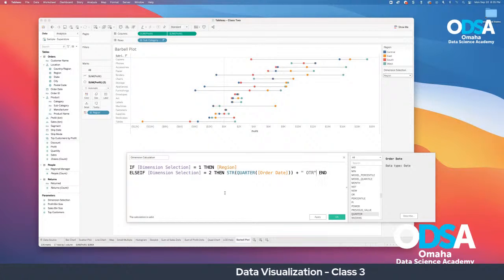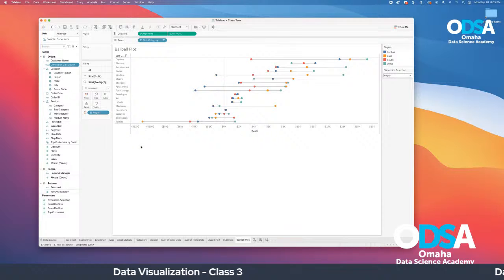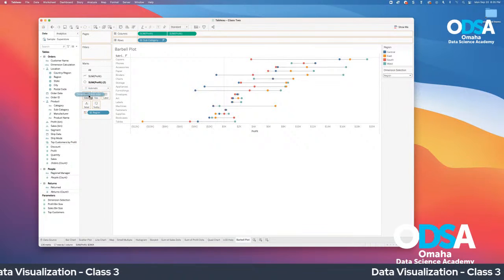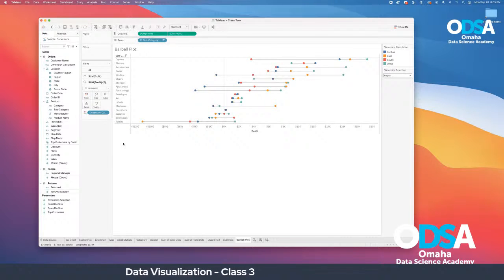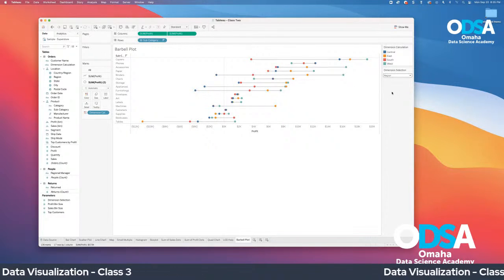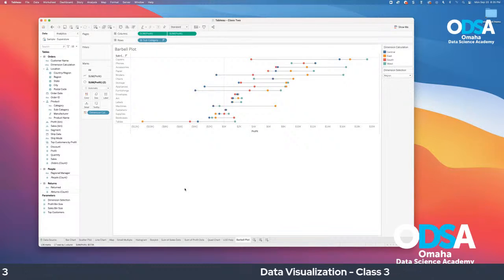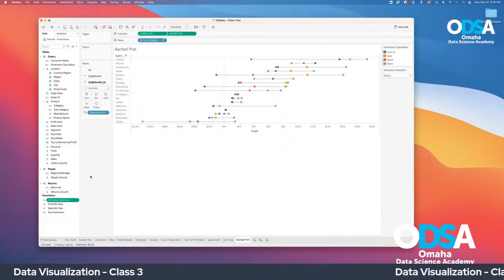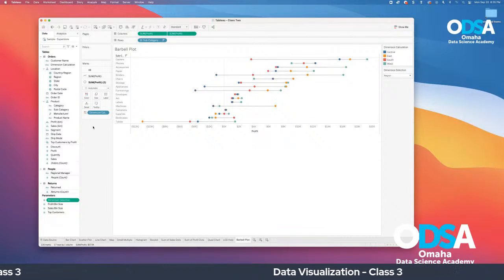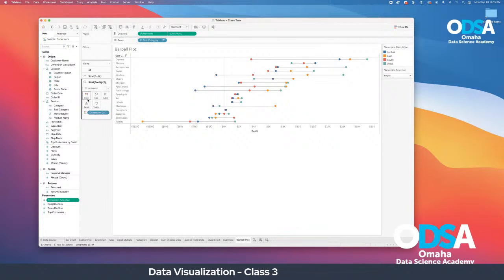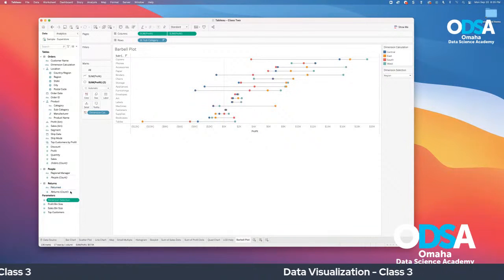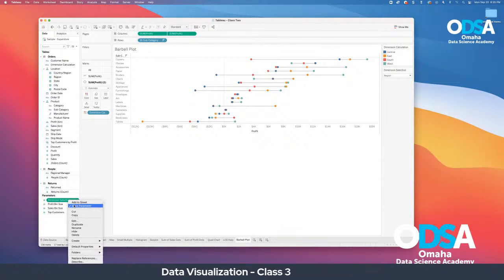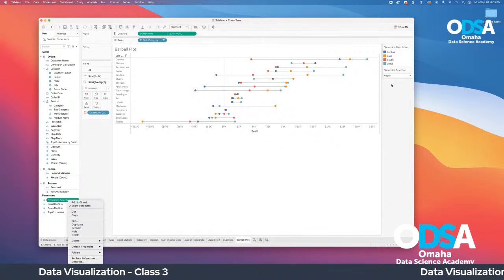Okay, click OK. And so we're going to replace region with dimension calculation. And you're going to switch your parameter. So if you don't have it shown, that region is still on the first one. I did it on the wrong one. You put dimension calculation on color, it should replace region. And you want to make sure your parameter is showing. So you right click on dimension selection and have show parameter.